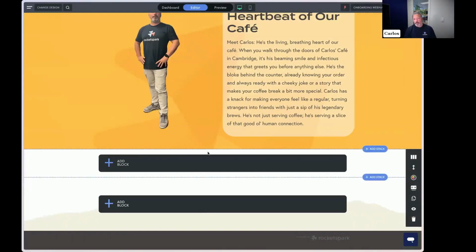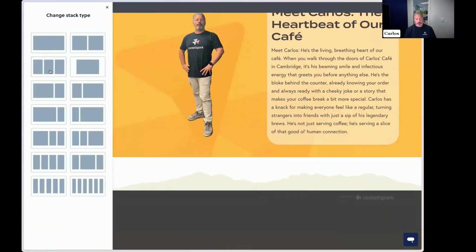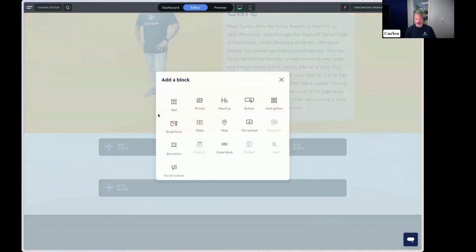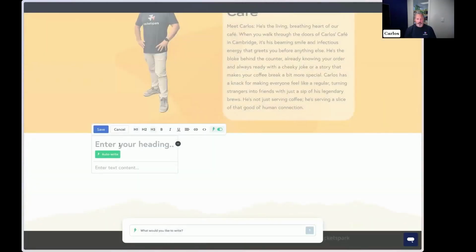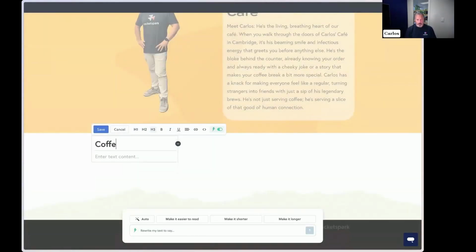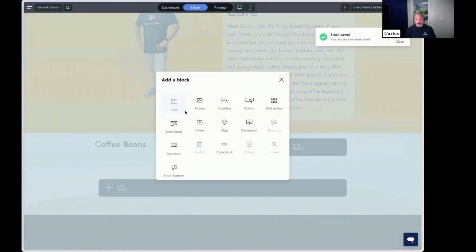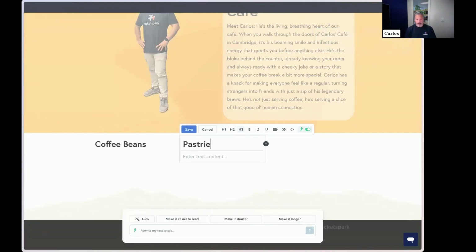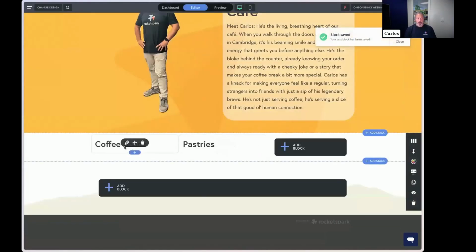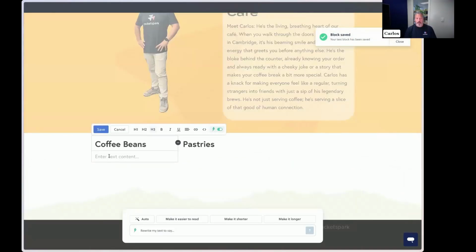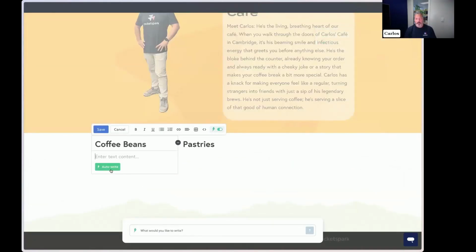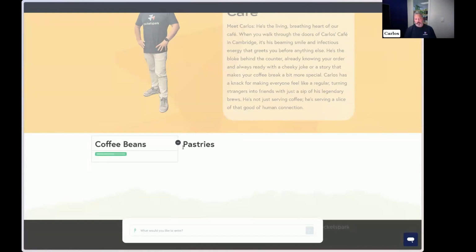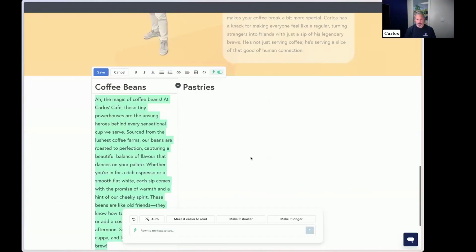What's great about that, and I'll show you an example, is say I've got 3 columns and I'm going to add a text block, and I'm going to call this one coffee beans, because it's a cafe, and then I'll add another one here which might be pastries. This is just to show you how the AI works: when we want to auto write content or add content, it is actually reading the heading above, and it's even reading the content above and below to get an idea of what's on this page.